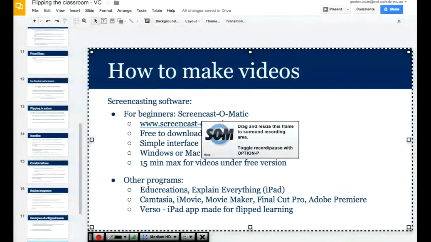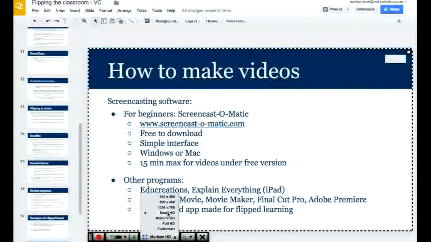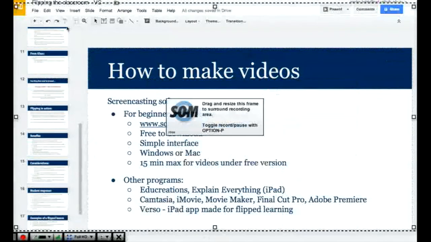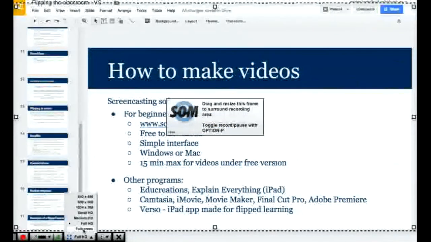Now, there's quite a few options that I've got here. If I click on this icon at the bottom, that will bring up the different sizes of the screen that is going to be captured. So I can go small, medium, or full HD, which you can see there is almost the entire screen. Or I can go with the option which says full screen, so it will just record everything that's there. Though there are a few other options here, can I recommend that you stick to small HD, medium, and full HD?